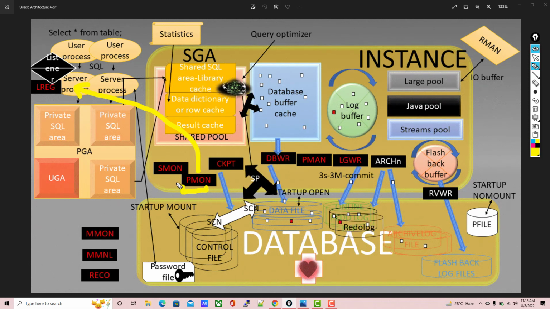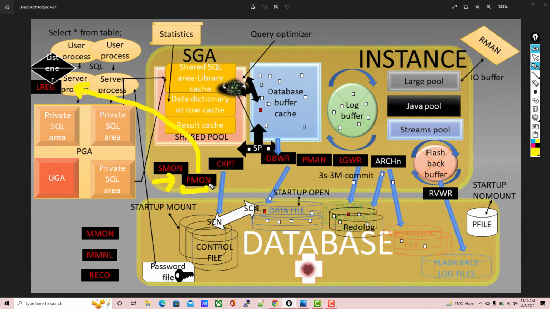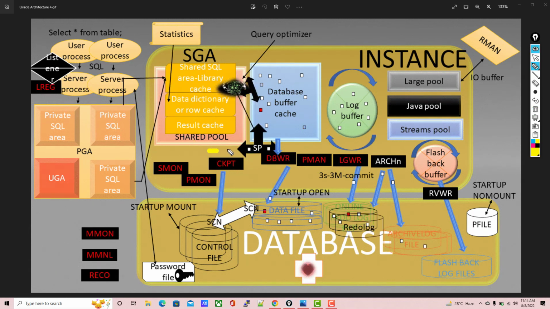Okay, so always you check the status of your database with the PMON. Whether your database is healthy or not, you have to check the PMON process whether it is up and running or not. Okay, and coming to checkpoint, which is CKPT.